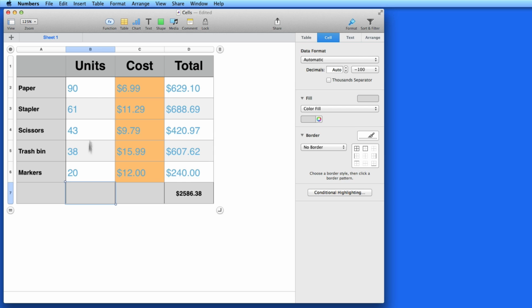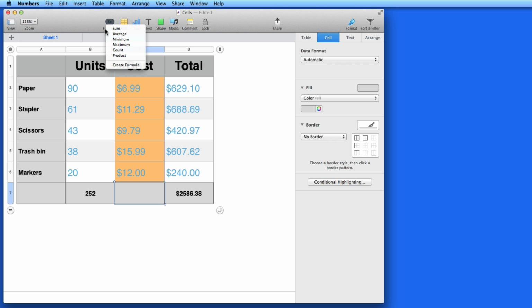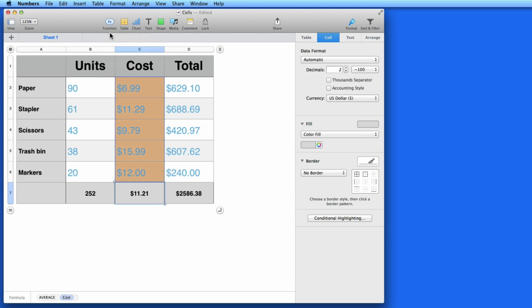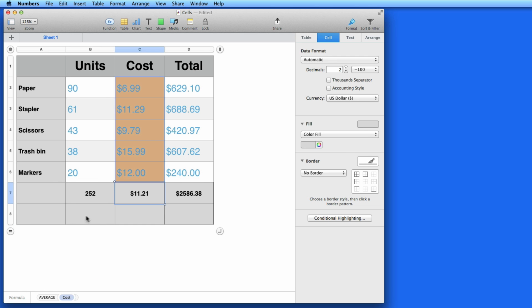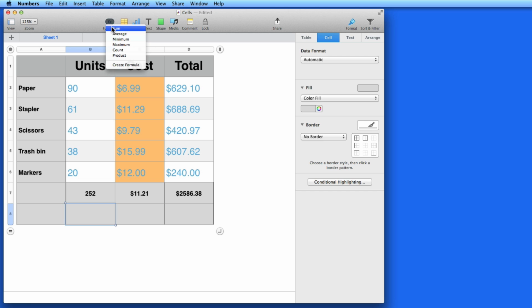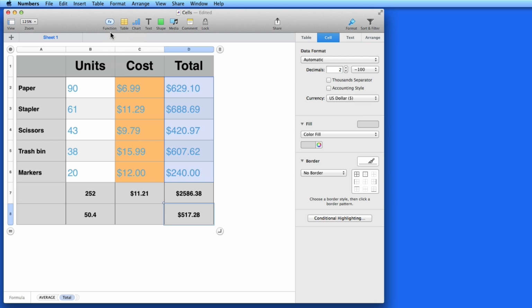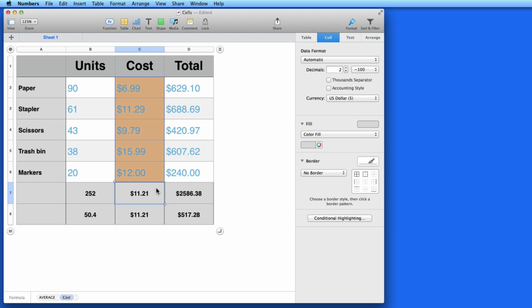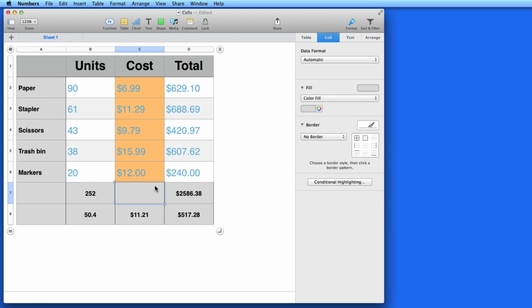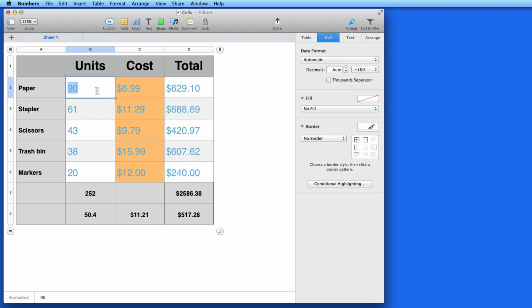For the units column, I'll also want to get the sum. And for the cost column, maybe I'd like to see the average. I could also add another footer row here to display the average units and average total. Of course, all these numbers are live. If I change a cost or a unit, the associated functions will adjust accordingly.